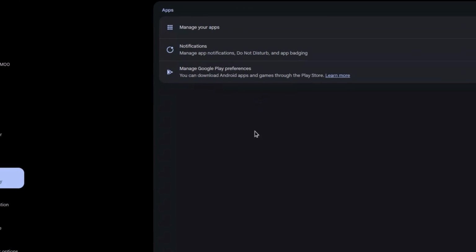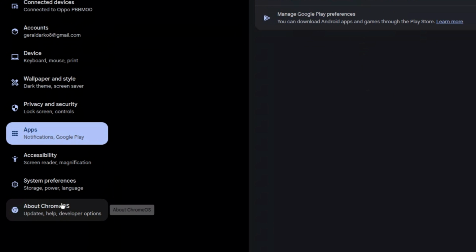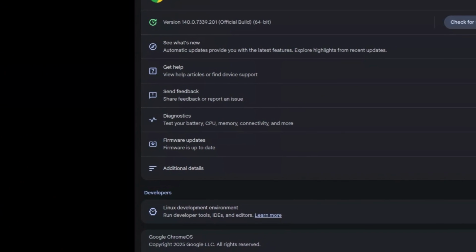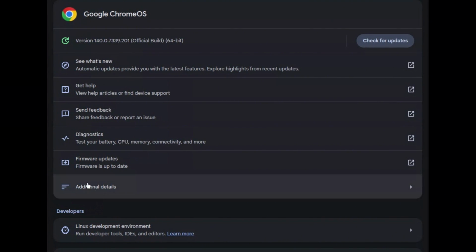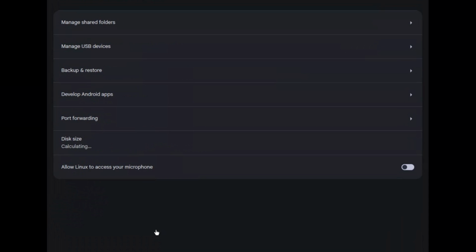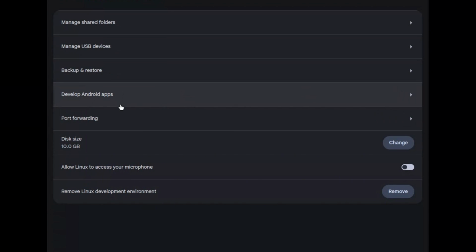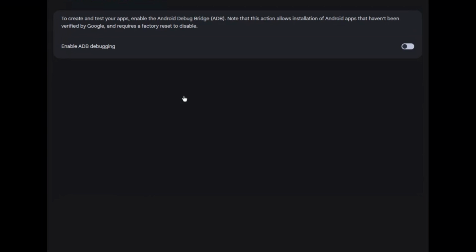Now, once that is out of the way, go down and click on About Chrome OS, which is the last on the tab. Once you've clicked there, look for developers, because right under developers, we have the Linux development environment. Go ahead and click on that, and then you're going to find develop Android apps right here. Go ahead and click on that once again, and then you're going to see enable ADB debugging.